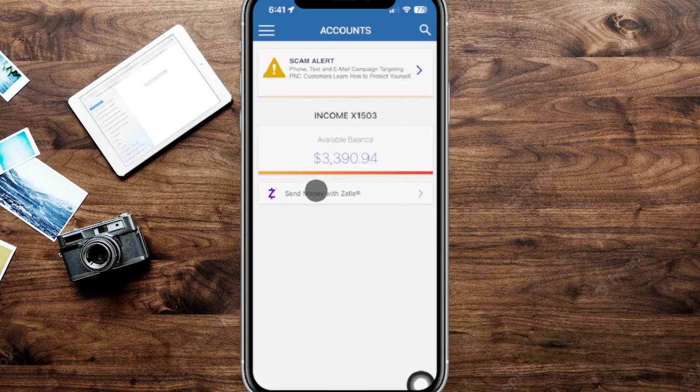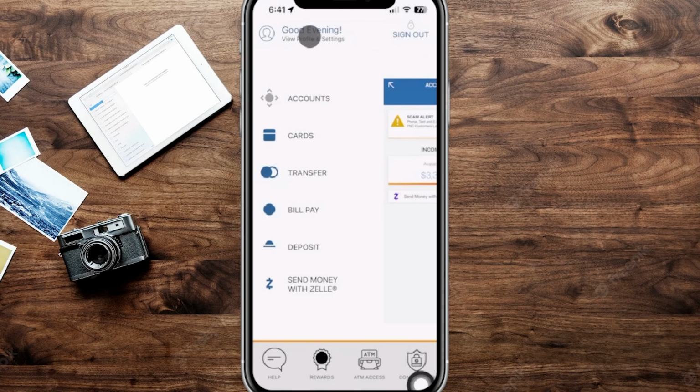Now, here on the main page of our PNC Bank, we have one account currently available for us. And you can see right over here where it says send money with Zelle. Now, if for any reason you do not see this option, we can go ahead and click on the three lines up here on the left-hand side of the screen. And then from these options down here, you can see towards the bottom, it says send money with Zelle. So let's go ahead and click on here.